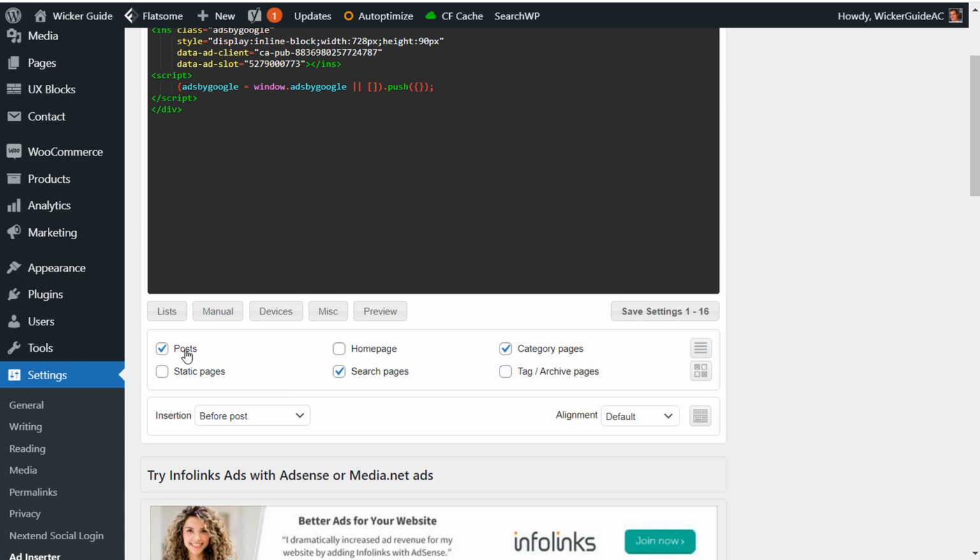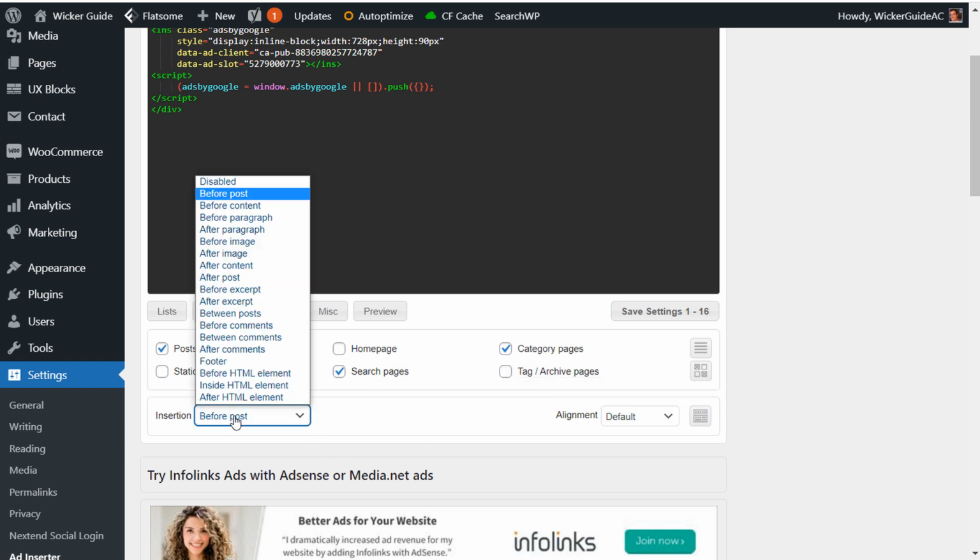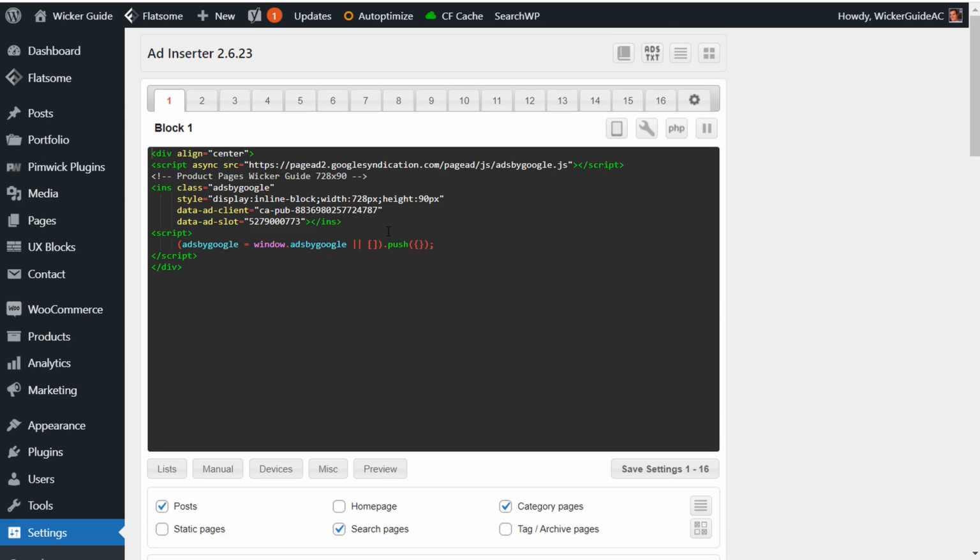If you scroll down, you can choose whether to put it on posts, static pages, your home page, your search pages, your category pages, where to insert it. So if you do insertion, you have all of these options here. You can disable these at any time: before post, before content, before paragraph, before image, after content, after post, before excerpt. So I can take this ad code right here. This is a Google AdSense ad. This is the 728 by 90 advertisement that's at the top of every article.